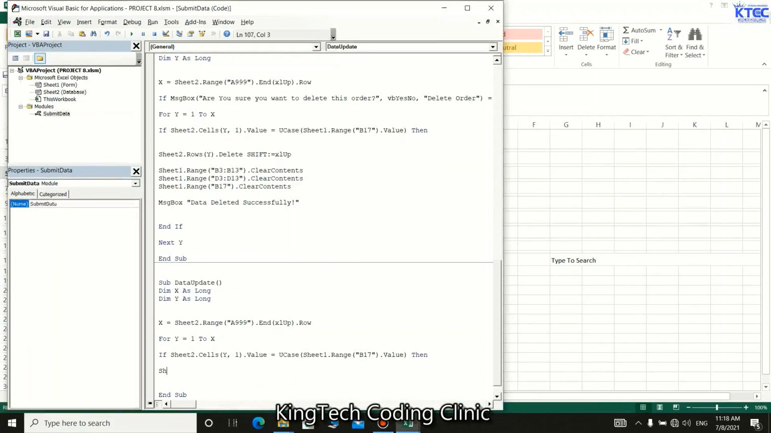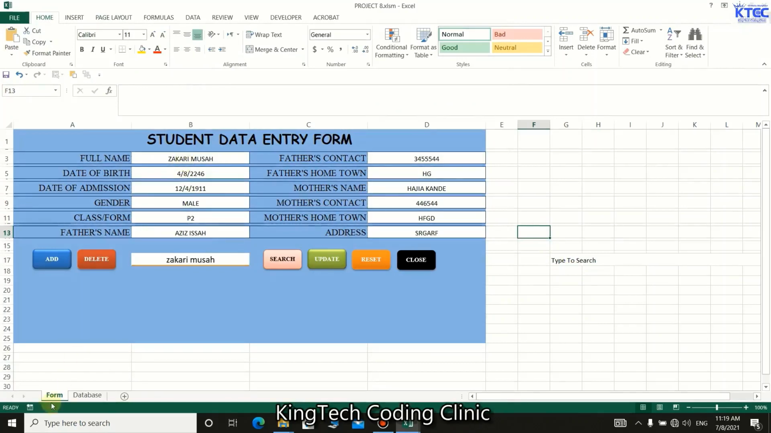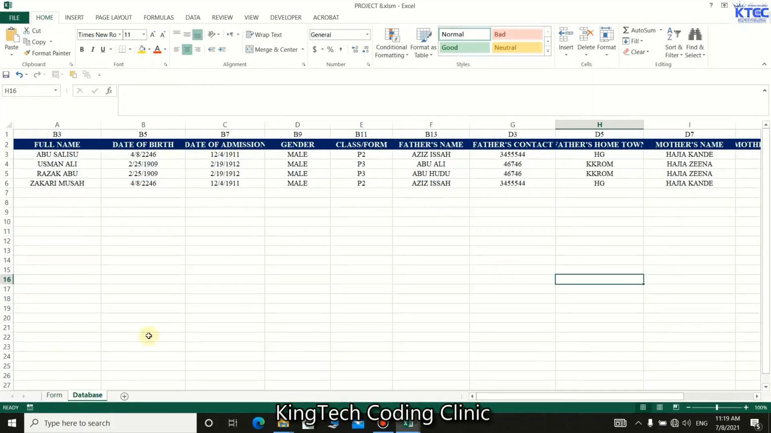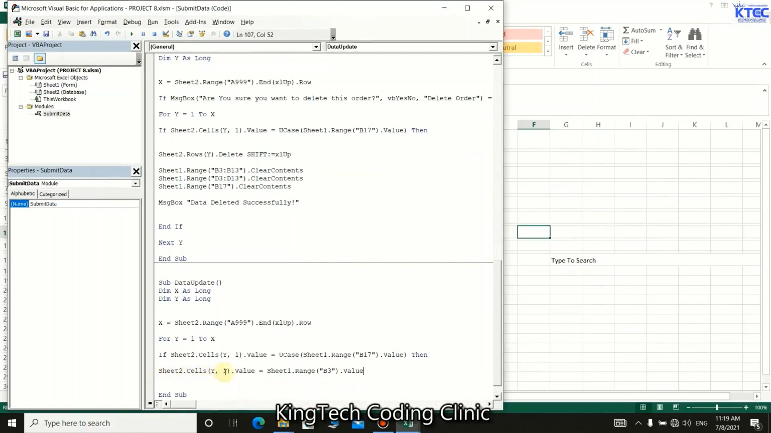So here we're going to say, if that condition is met, then sheet 2 dot cells, type it over in brackets y comma 1, dot value equal to sheet 1 dot range in brackets, which of the range, where we have the full name. The first one is the full name, B3 dot value. Perfect, good. Now if that happens, because of the correction we've made here, we are no more going to assign whatever is here to here. Rather, with the correction, we want to assign all that we have here to here, so that it will come and replace the wrong ones we've corrected in the form here. So with that, our syntax will read something like this: sheet 2 dot cells y1 dot value. This is our sheet 2.